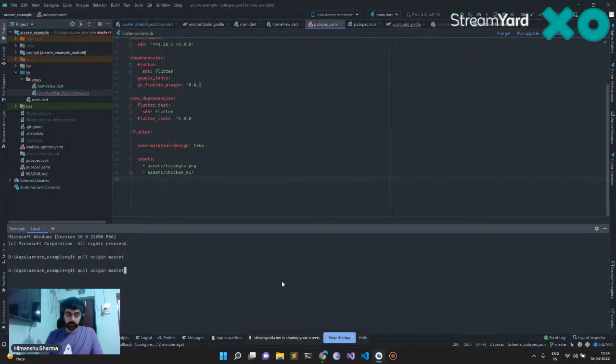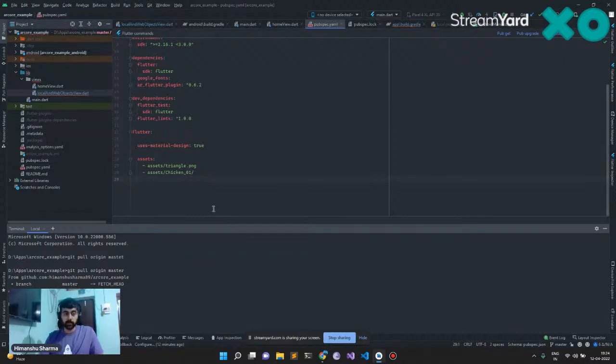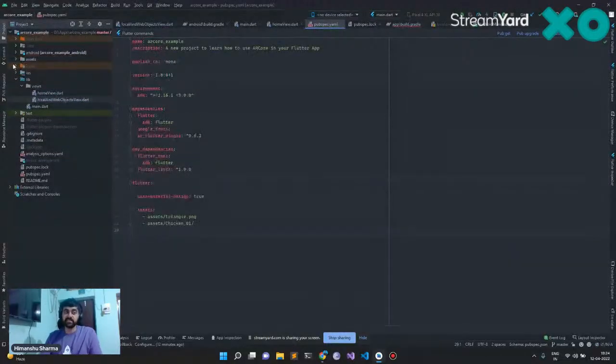Okay, my bad. I think it says already up to date. So I'll have to do git reset. So now assets is back. Now every change is gone. So first, the most basic usage is adding a particular object locally in assets and then using it in your AR view.